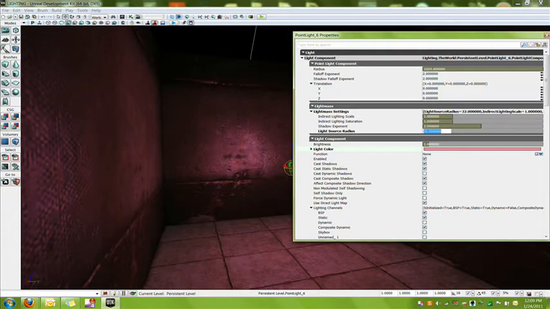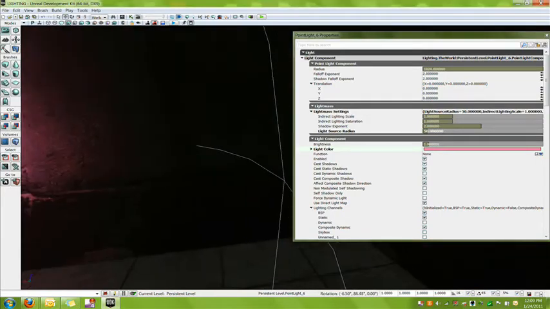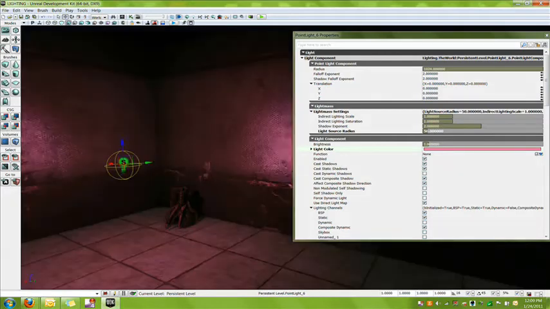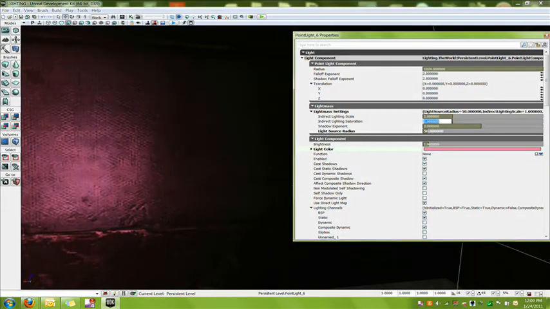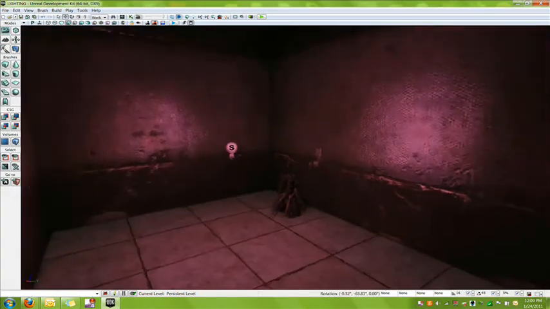Let's make the light source radius bigger so we can see how it's lighting up more around here. Whoops. And that's kind of changing how it's shining everything.